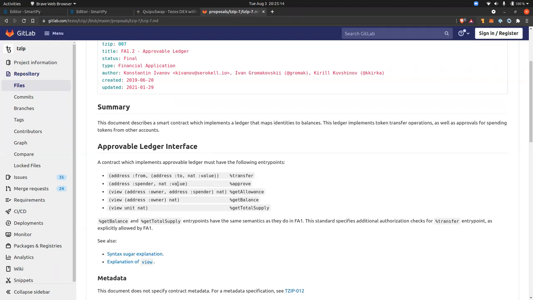Again, the value should be 10 times the number of decimal places. So basically 10 into 10 to the power of 6, because there are 6 decimal places in USDTZ. So the total value will be 10 into 10 to the power of 6.